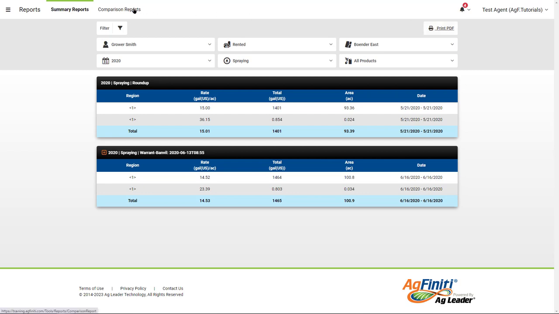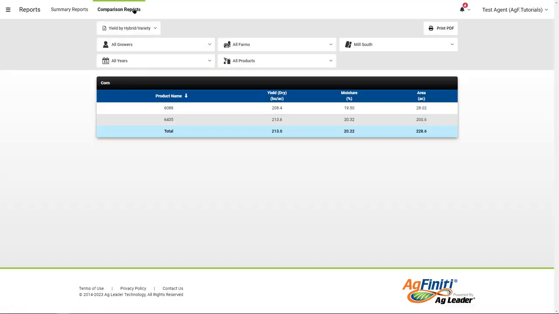Comparison reports are the other reporting tool in AgFiniti. With comparison reports, you can see how your hybrids and varieties, soil types, and planting rates impacted your yield. By using this information, you can make more informed management decisions on the go.